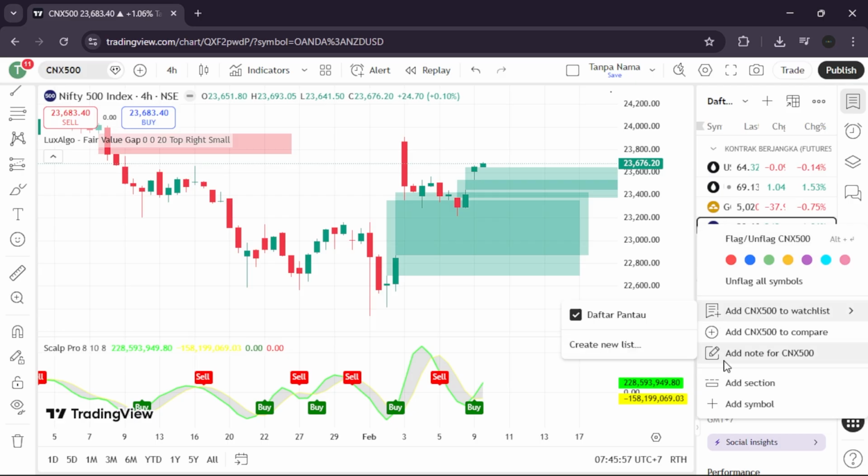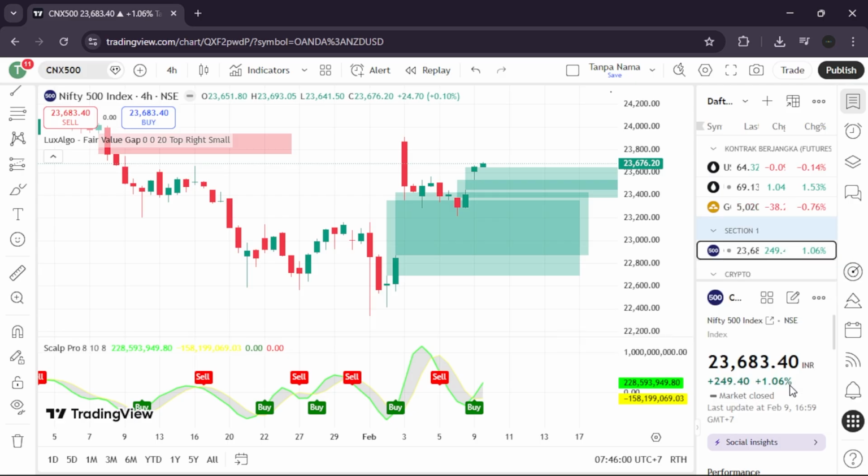Select Add Section. A gray bar will appear. Click it to rename it, for example, Top Gainers or Indices. You can now drag your Nifty 500 into your Indices section and your individual stocks into a Holdings section.